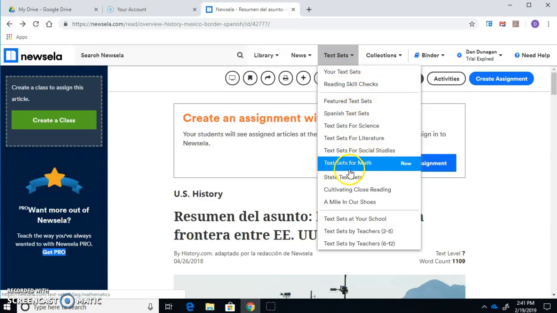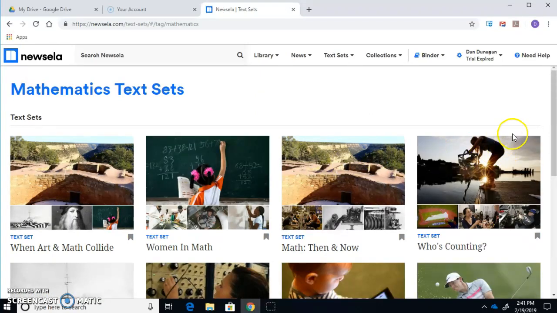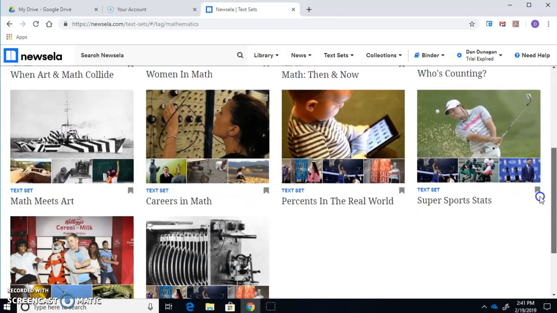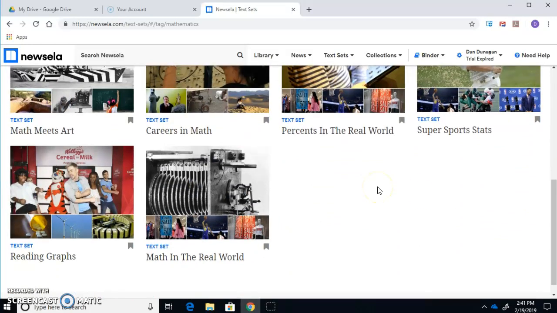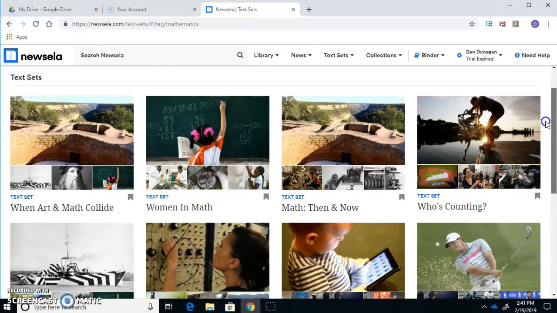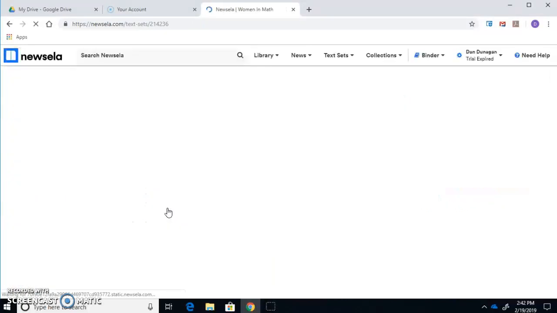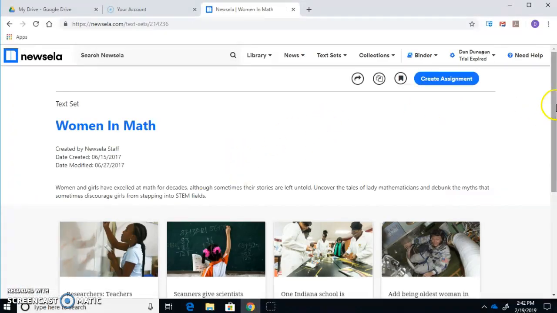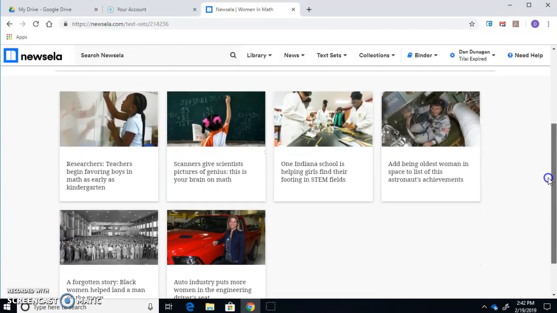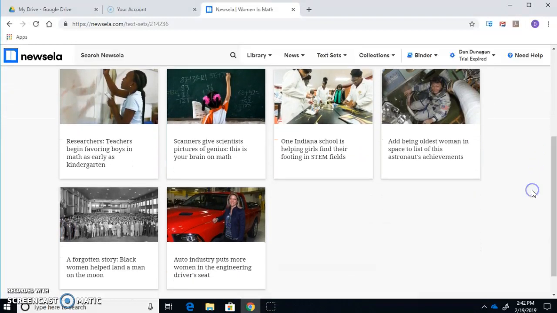All right, so let's go to a brand new one here, text sets for math. And you can see that the corporation Newsela has actually created some of these. And you're really thinking outside the box here. Different types of text sets that I think hopefully will get kids more involved in reading. Let's go to the one, Women in Math. All right, so you can see there are different articles here related to that topic. Which one of these do you want to click on here?